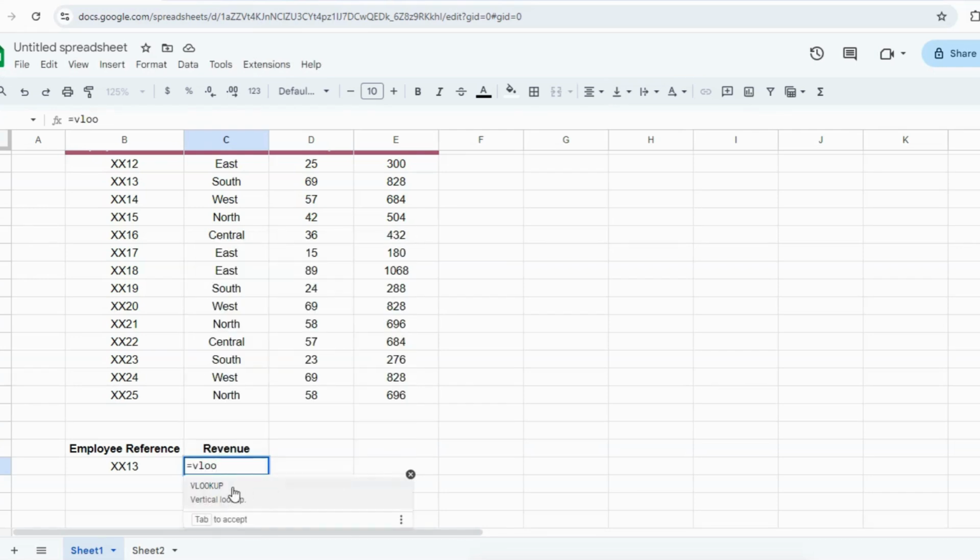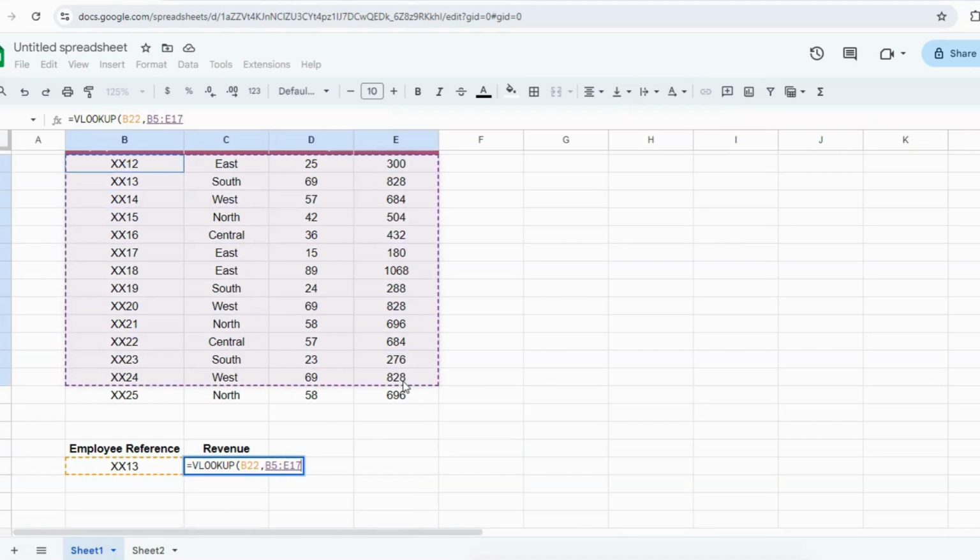It's appearing at the bottom. Click on this one, and then the first one is the lookup value. What is my lookup value? My lookup value is this cell reference, comma. Next one is the range, the range in which the formula will work. This whole data set is my range. Press F4 to fix it, comma.